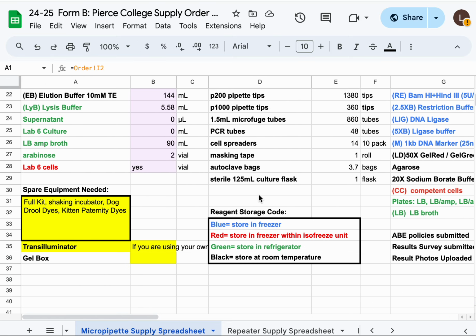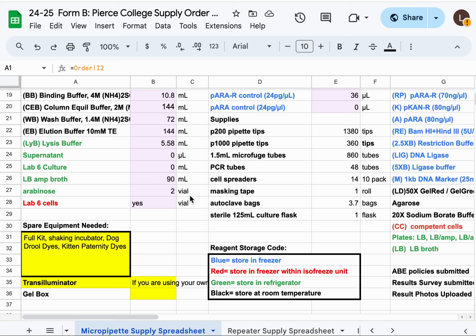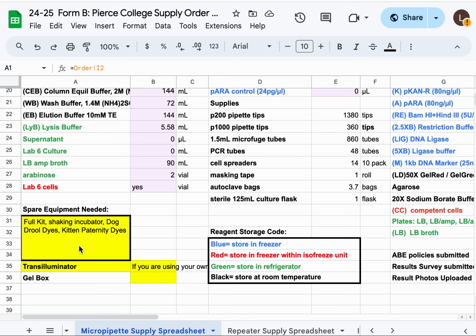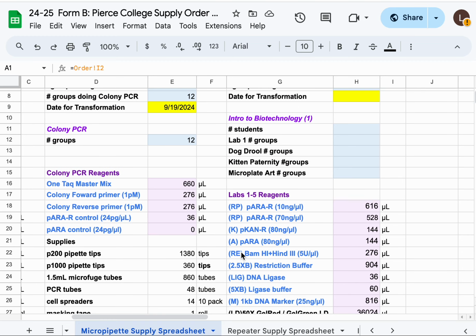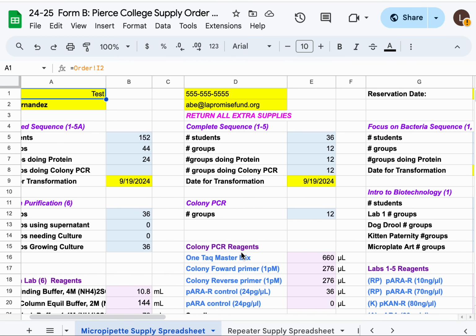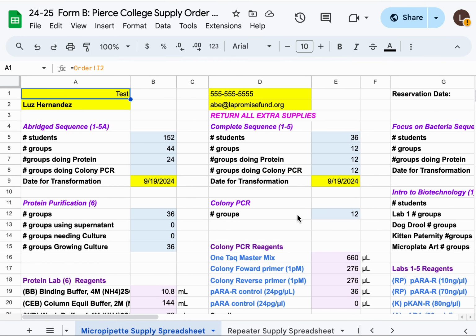Remember, there was a section where you could add extra equipment. Here, I am indicating that I need a full kit plus a shaking incubator to grow a culture, and that I also wanted extension lab dyes. Those are dog drool dyes and kitten paternity dyes. This form looks good to me, so it looks like I completed Form B correctly.